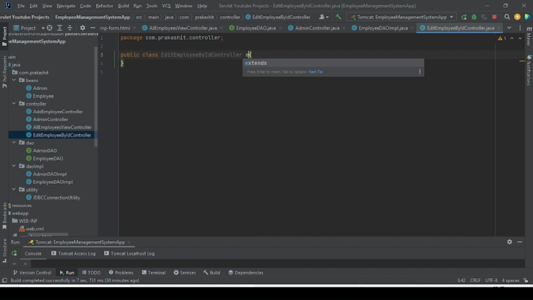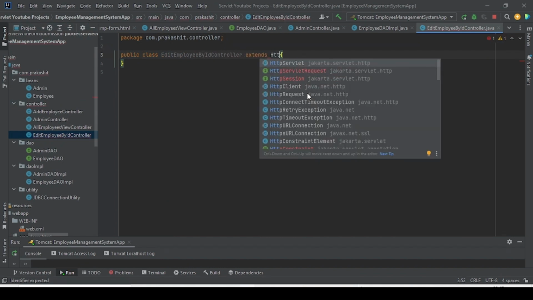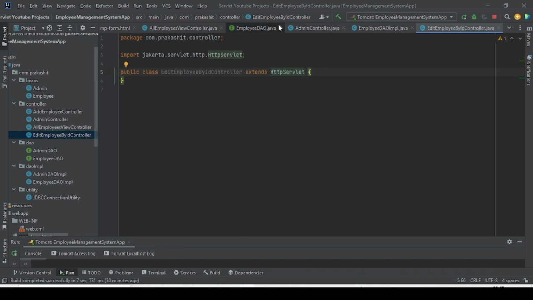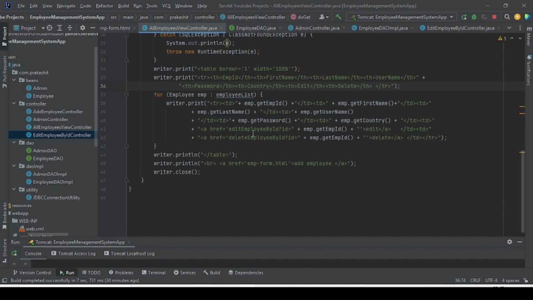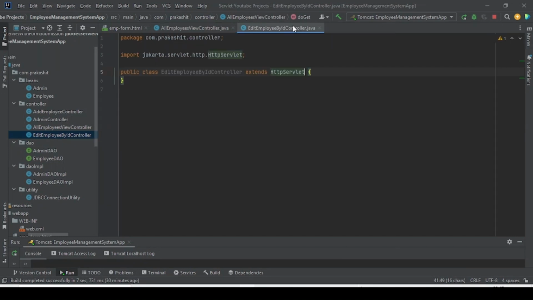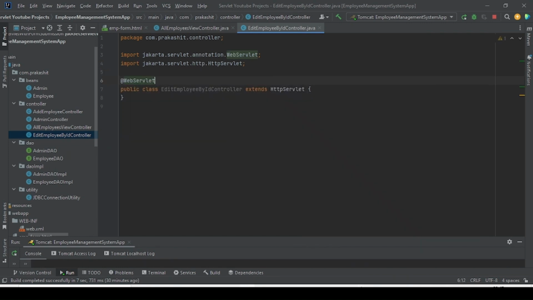This should extend from HttpServlet. Okay, so while submitting from the view controller, what is the employee ID, like the URL we have given here. So in the employee DAO controller, we'll close this one and for edit employee by ID we will provide the URL, @WebServlet, inside that value, slash edit employee by id. Okay, this is the thing we will get.